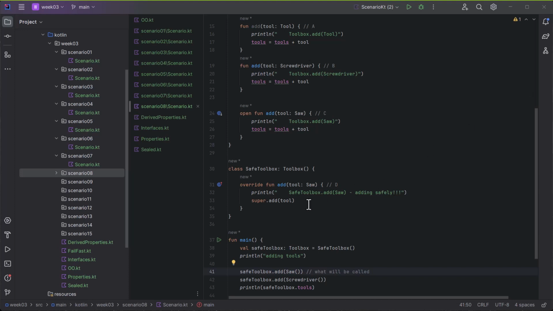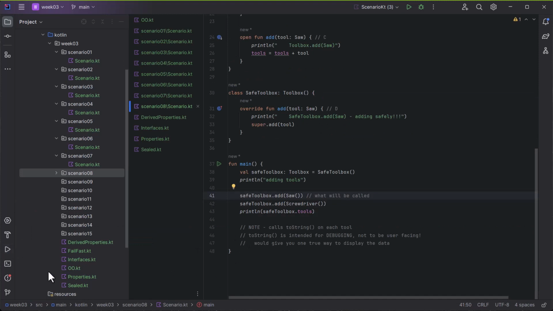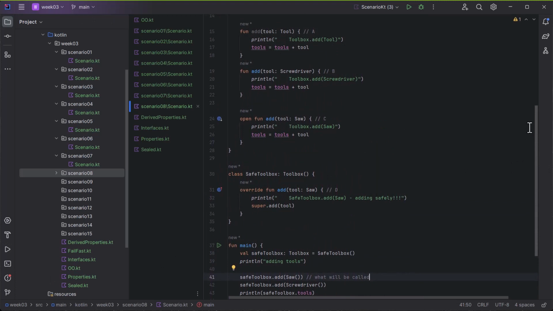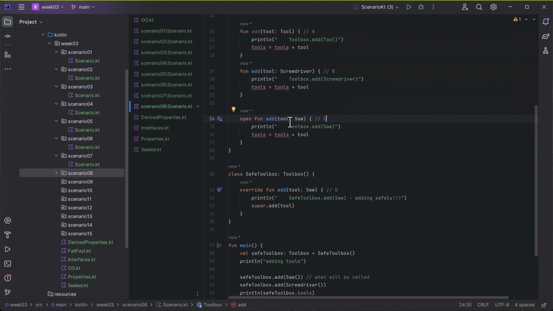Let me run it just so you can see to make sure that this is actually going to be the D one. We'll see that we called add saw adding safely. This is the one that usually gets people. It's an interesting scenario, but once again, if we walk through the steps, it should become a little more clear. So we'll start off, what's the compile time type of safe toolbox? Well, we know that it's toolbox, right? So we look at toolbox. These are our only options signature-wise. So here we're going to say which signature matches add saw. Well, it's going to be the one for C, right?